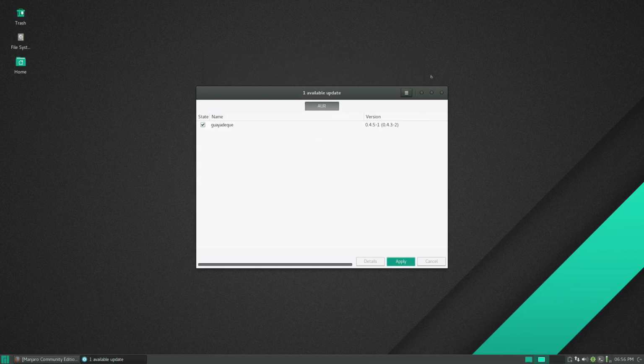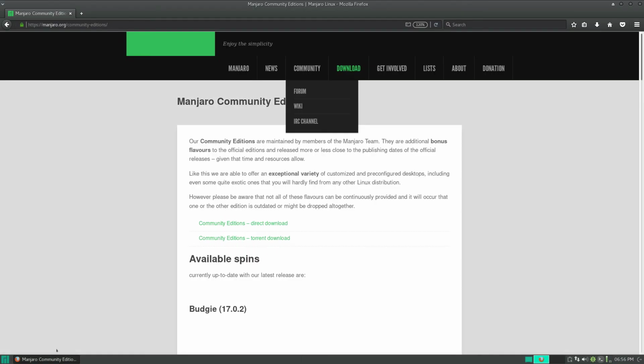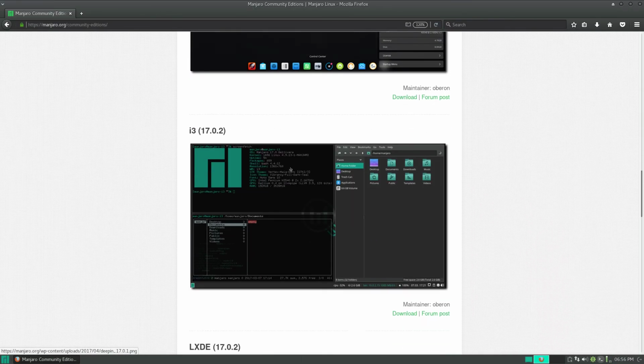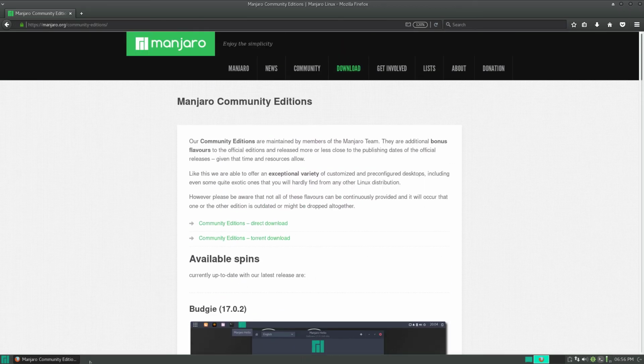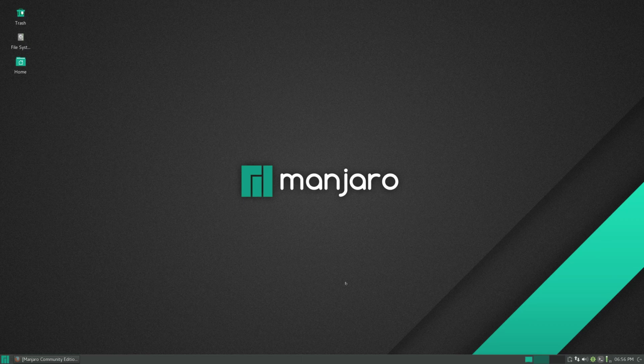So we've got that. We've got Firefox installed by default. We're probably not going to do all that mess. What is this? I don't know what this is. Go away. So yeah, this was a very quick look at Manjaro XFCE.